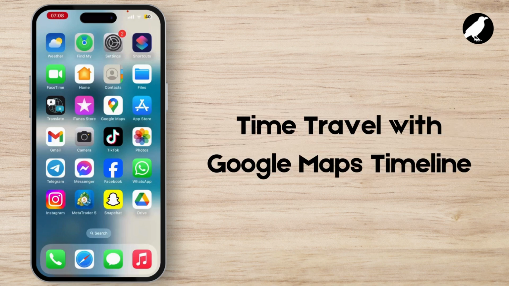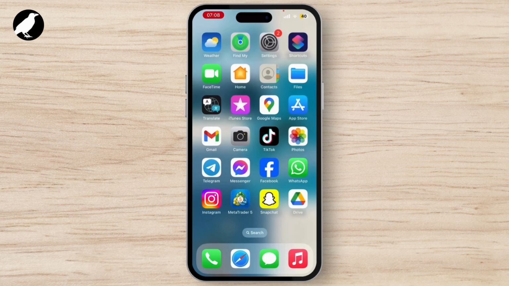How to time travel with Google Maps timeline. Google Maps timeline lets you explore your travel history, view places you have visited, and even look back in time to see where you have been on specific days.